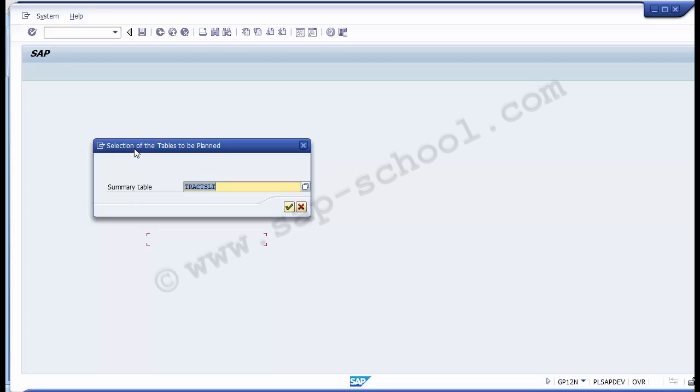It asks you for the summary table, and the summary table is the new table provided by SAP, which, if you remember, we have maintained in the planner profile as well. That is FAGL FLEXT. So this is the new GL table provided by SAP, which you have to maintain over here. Remember it, you have to change the summary table from what it was reflecting to FAGL FLEXT.